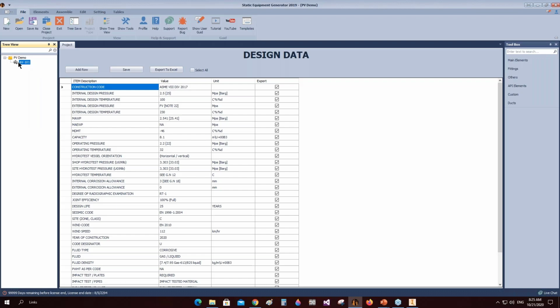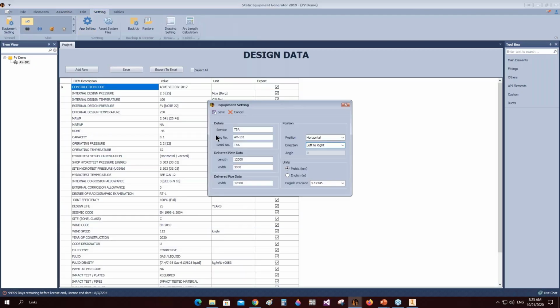Okay, now we will select this vessel, and from setting, we will open the equipment setting. In the equipment setting, you can change the position of the vessel and the direction of the assembly, but we will leave this point for the access file. And from here, you can change the delivered blade dimensions, because those dimensions shall be used, as we discussed before, for the shell blades. You can change your units and define the service of the equipment and serial number.